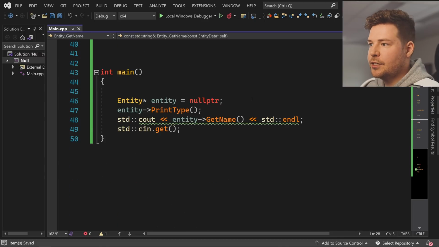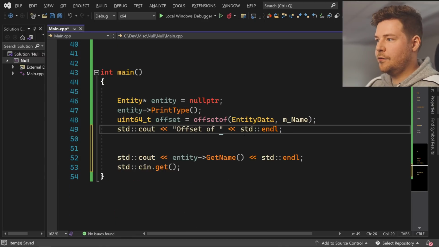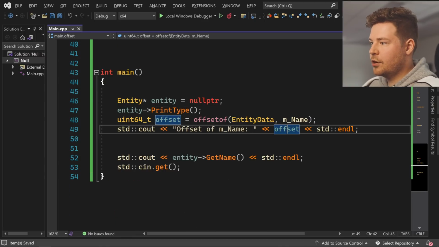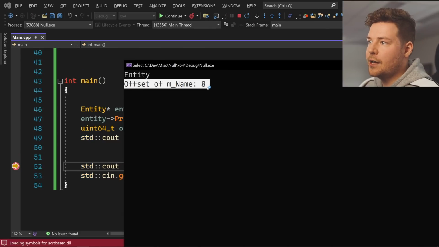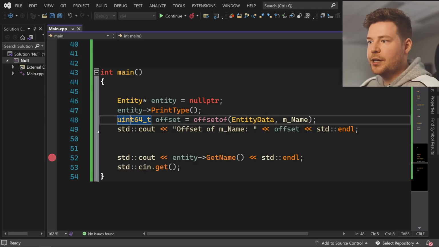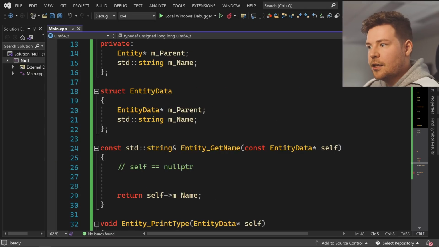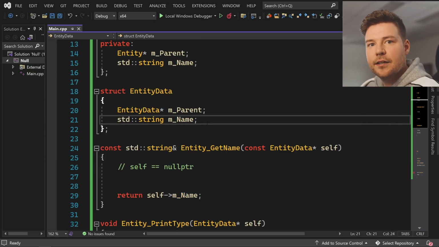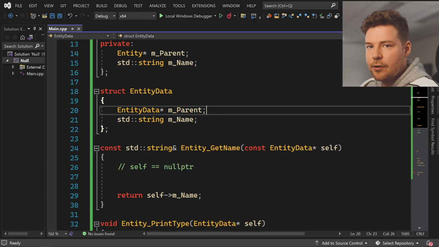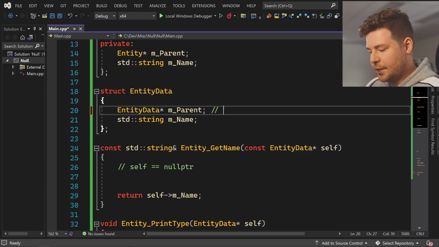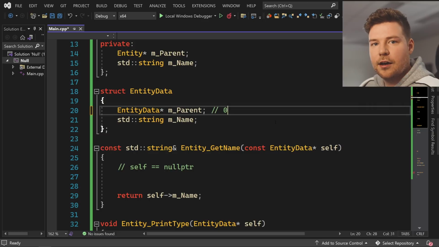So if I bring this code down over here, offsetof mName, and we print that offset, let's hit F5, you can see the offset of mName is 8. So we can use this macro to actually tell us what the offset of this is in memory. Why is it 8? Because this mParent variable is obviously the very first thing in the struct, so it's going to be at an offset of 0.